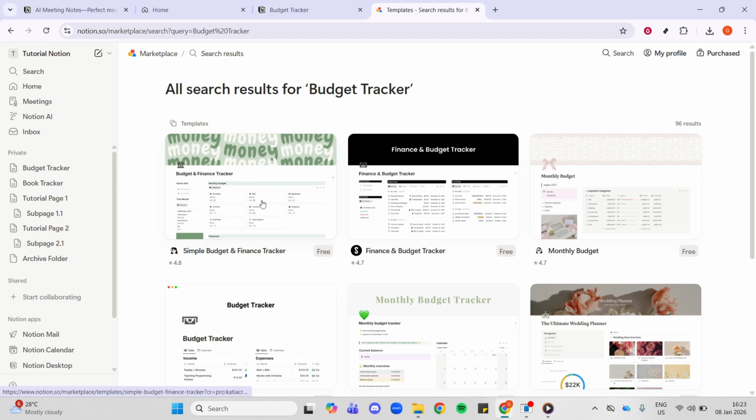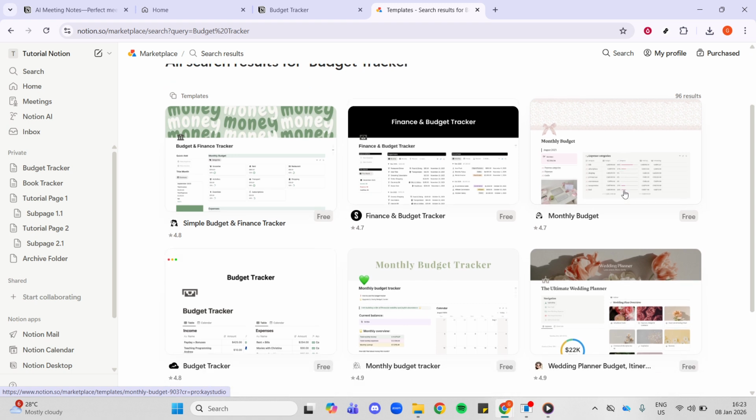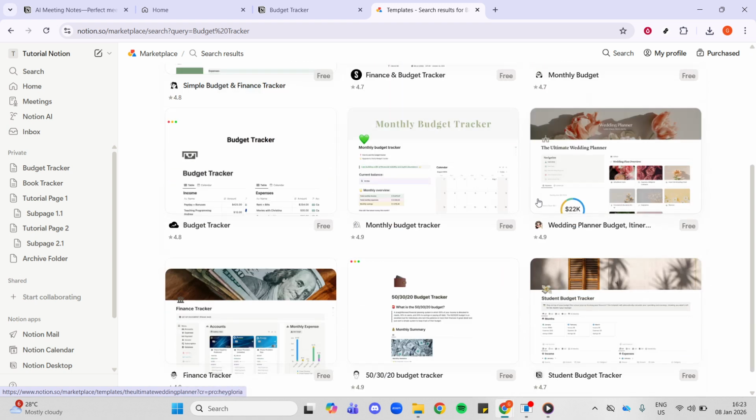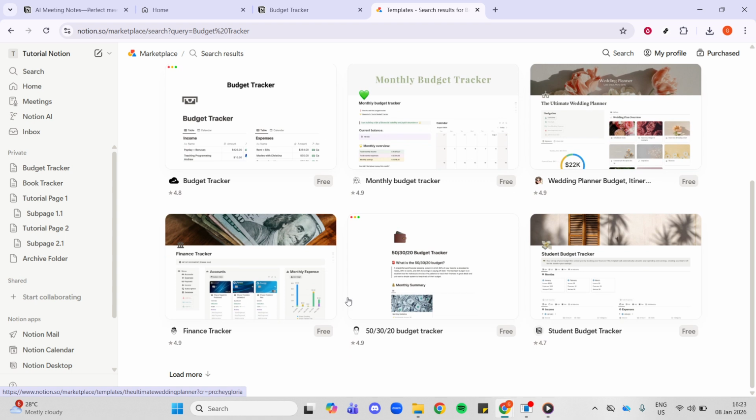On the new page, click Templates. If you don't see templates right away, click Marketplace. Both options lead you to Notion's gallery of ready-made pages, which is the fastest way to launch a solid budget system without building one from scratch.